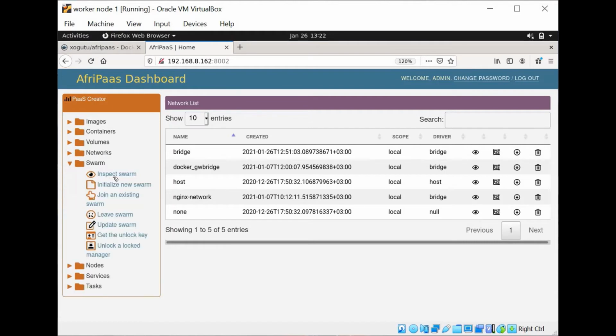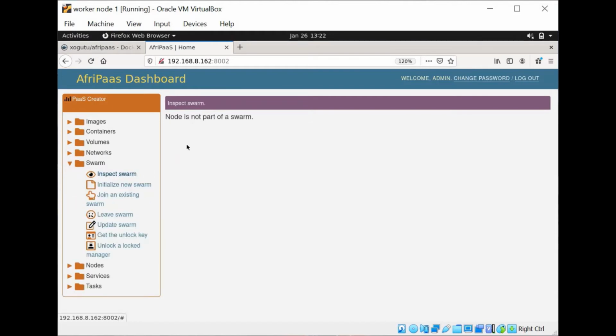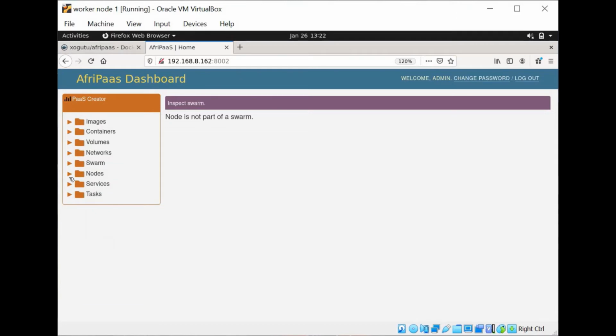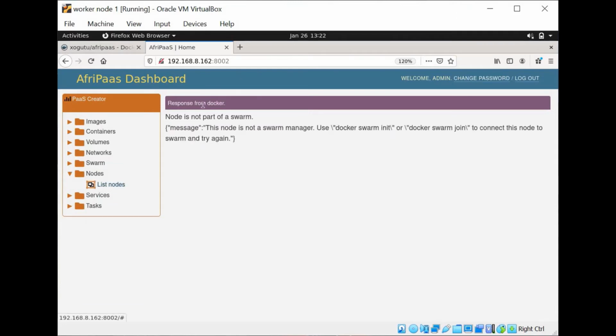I can also inspect a swarm. So this node is not part of a swarm, but I can also initialize a new swarm, join an existing swarm. I can leave a swarm, update a swarm, get the unlock key, and unlock the manager. So very nice options there. You can also list the nodes in your swarm. So this node is not part of a swarm, so it tells me that, but if it was, I would be able to list the nodes. I can also list the services in a swarm and can also create a service.